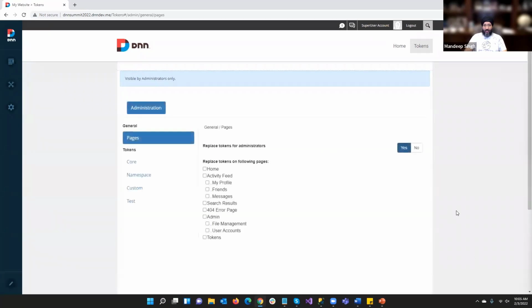Let's close out of it. All right. So there's the tokens module, and this is the backend administration of it. So let's look at the first thing right here, which is called pages, and see which pages we want to replace tokens on. And this is probably the most different aspect of live tokens than what we're used to.